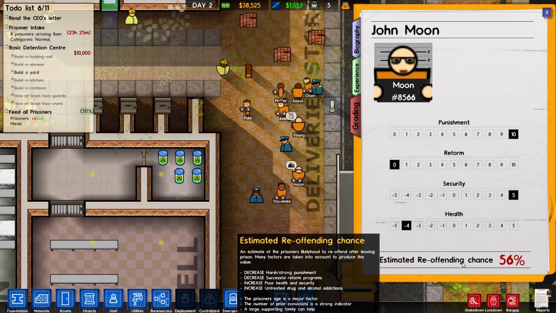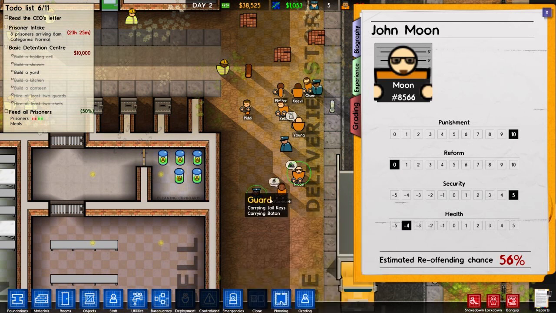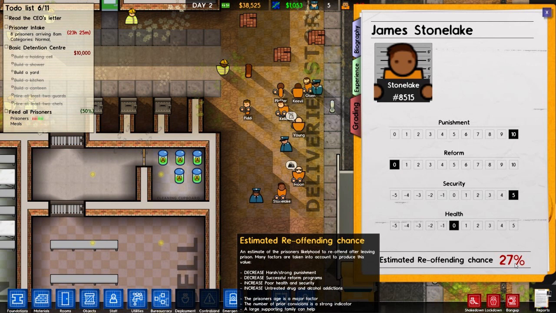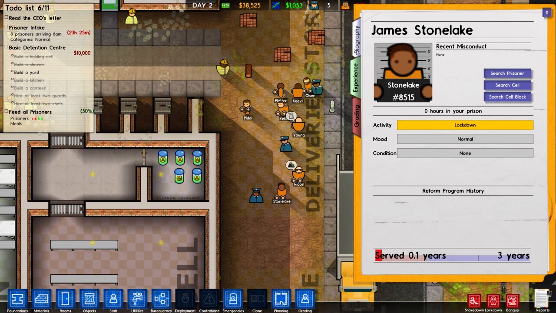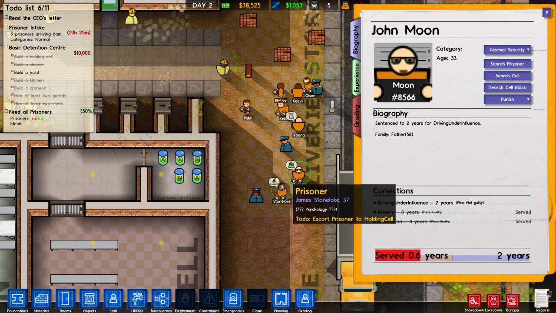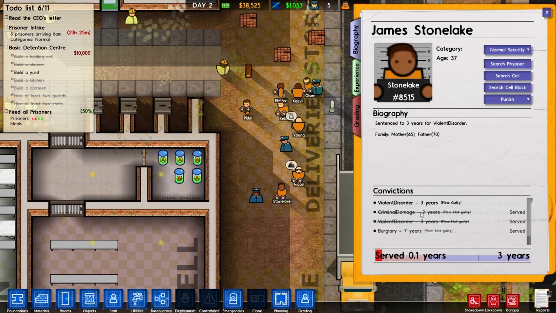Right now, based on his experiences, he's very likely to reoffend at 56%. Now, this would be reduced by harsh, strong punishments or successful reform programs. It's increased by poor health and security or untreated drug and alcohol addictions. So he is currently addicted, hence he has a high reoffending rate. If we go over here to Stone Lake, his reoffending chance is 27, and he's had exactly the same experiences. Age is also a factor. Moon is 33, and Stone Lake is 37. So I don't know.